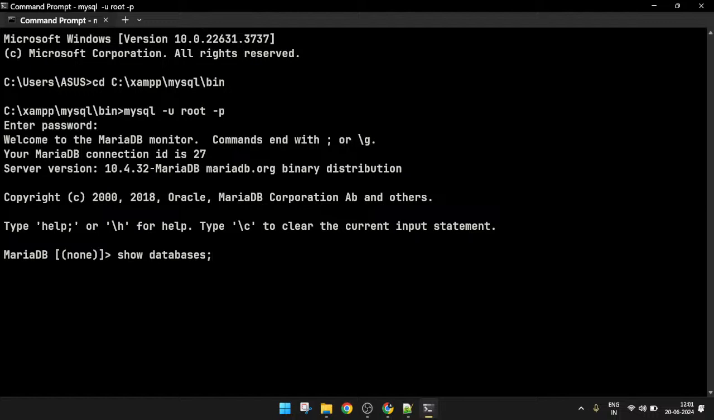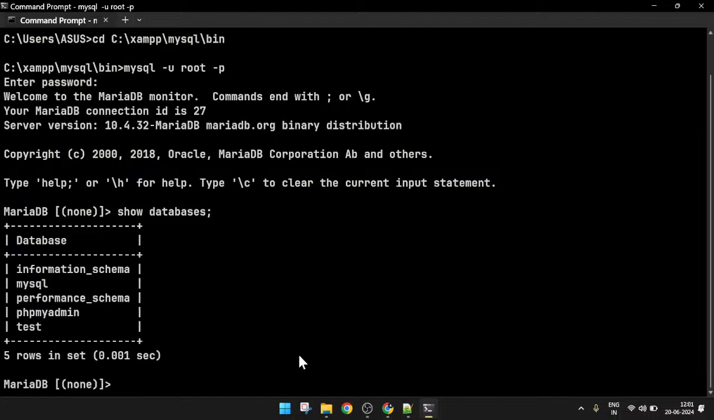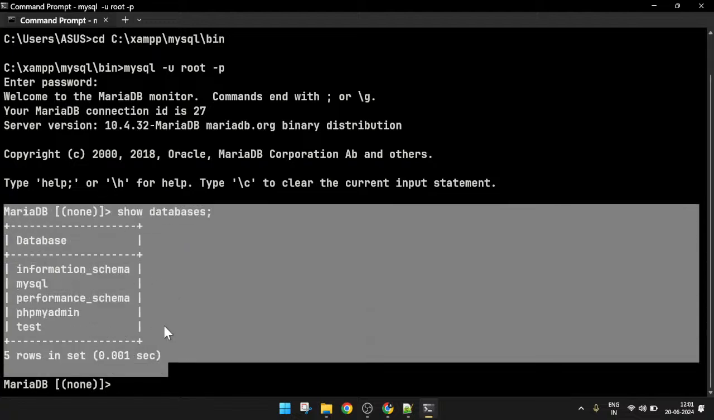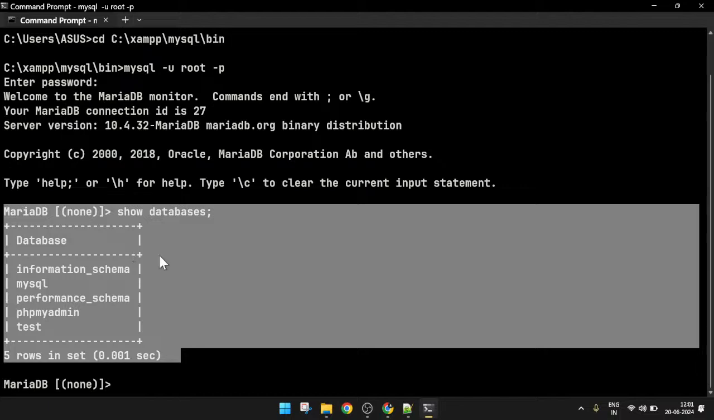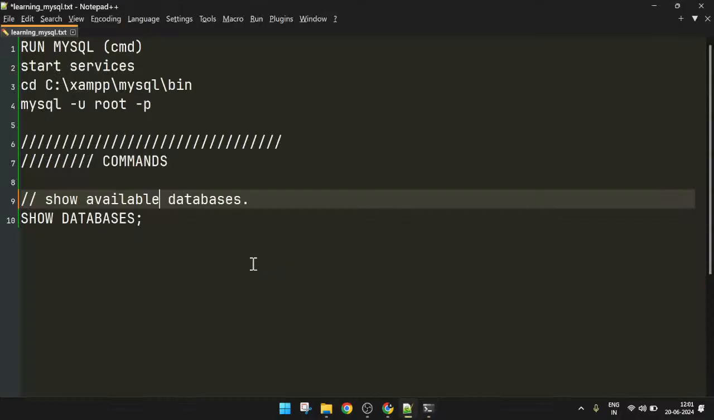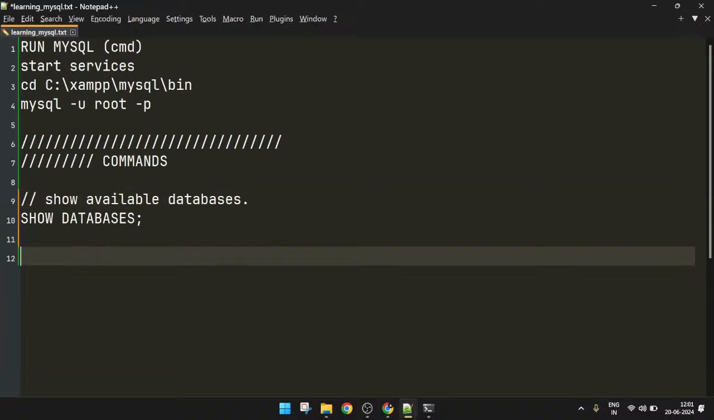Databases, it is bases. So hit enter and you'll find some default databases that are available in our MySQL server. So these are the databases which are available. Now what do we want to create?